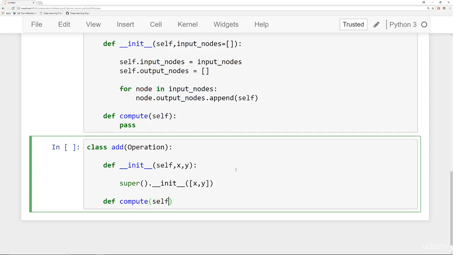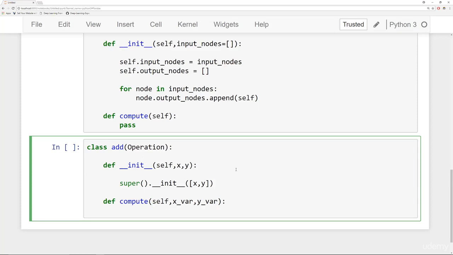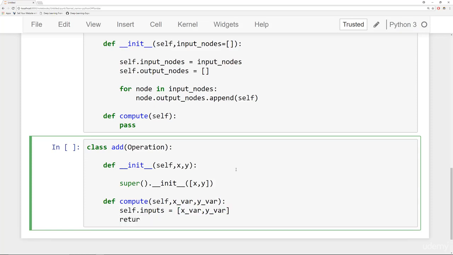So we're going to say self, and it's going to be whatever x variable we have, whatever y variable you have, and technically you could use x and y instead of x underscore var, but this is just so it's a little less confusing, at least for me. And then we'll say self inputs is equal to whatever x variable we have, whatever y variable we have, and then we're just going to return x var plus y var. Okay, and again, since this is kind of self-contained, it's up to you whatever these variables are called, but I'm just making it separate that these are computations.